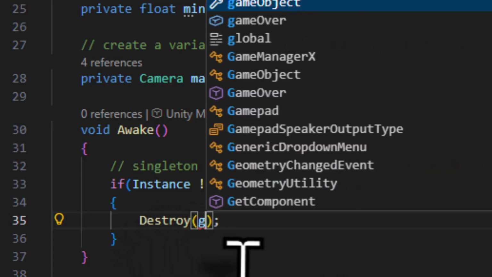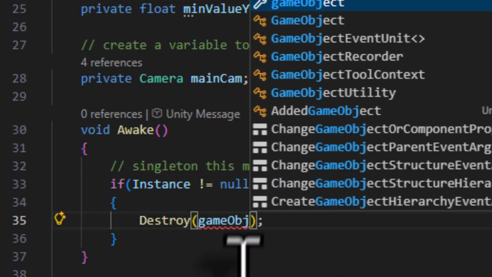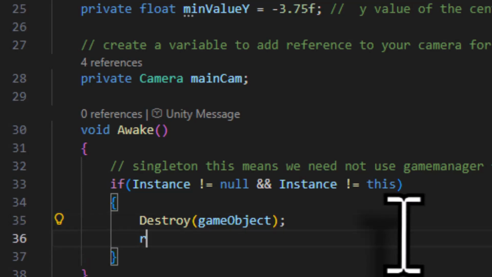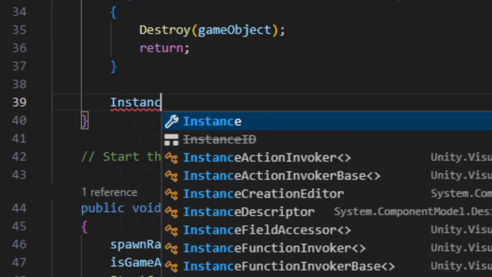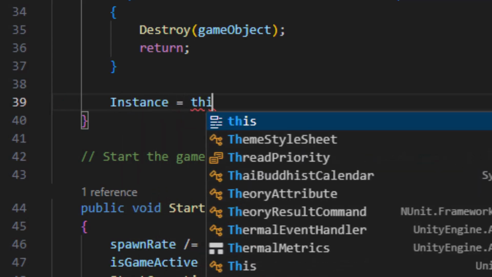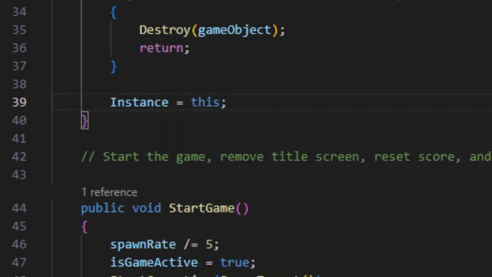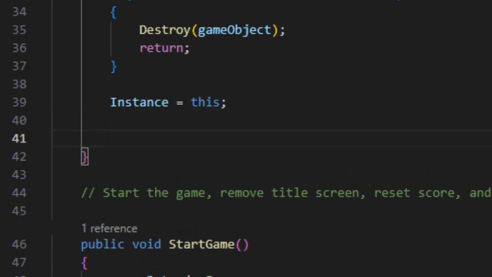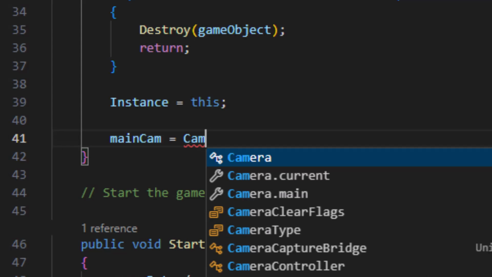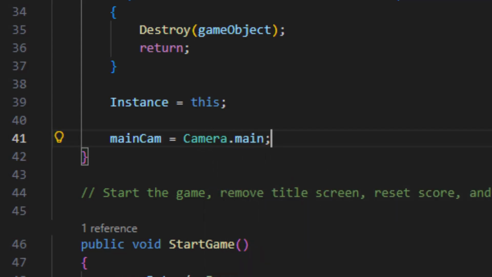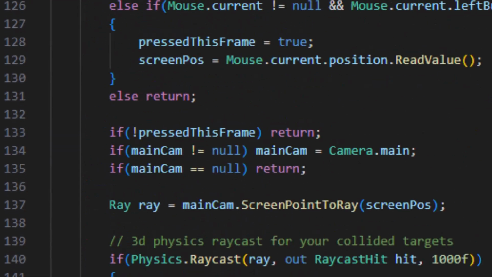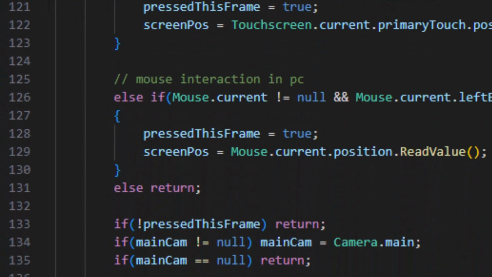This entire game object, I want it to be destroyed, and below that I will call for my return function and end it with semicolon. I will press enter, and I am going to call instance is equal to this and end it with semicolon. I will also call my main cam and make it equal to Camera.main and end it with semicolon.